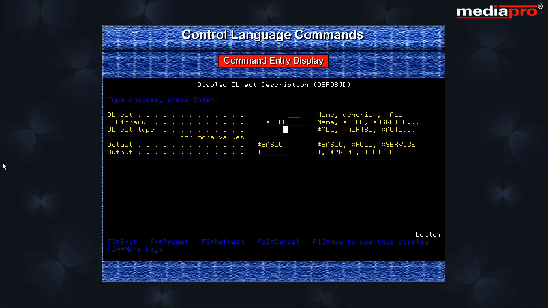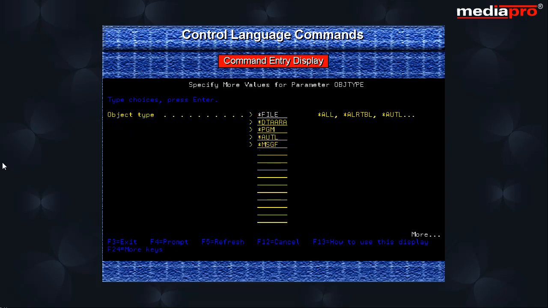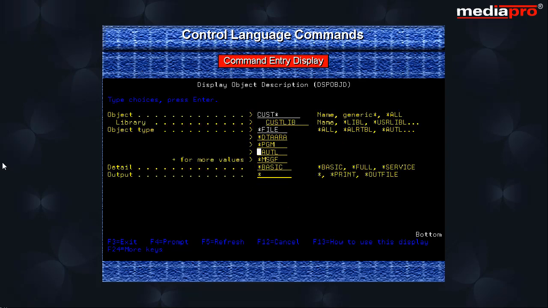Some of the parameters can also take on a list of values, in which case plus for more values is displayed below the parameter name. To enter a list of values, type in the first value and enter a plus on the next line and press the enter key. You will be presented with a display where you can enter multiple values. Pressing the enter key will take you back to the command entry display.